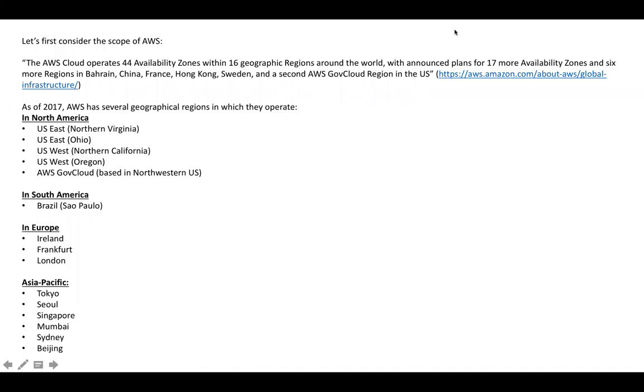Let's first consider the scope of AWS. The AWS cloud operates 44 availability zones within 16 geographic regions around the world. They've announced plans for 17 more availability zones and 6 more regions in Bahrain, China, France, Hong Kong, Sweden, and there's a second AWS GovCloud region in the US. As of 2017, currently AWS has several geographical regions in which they operate.